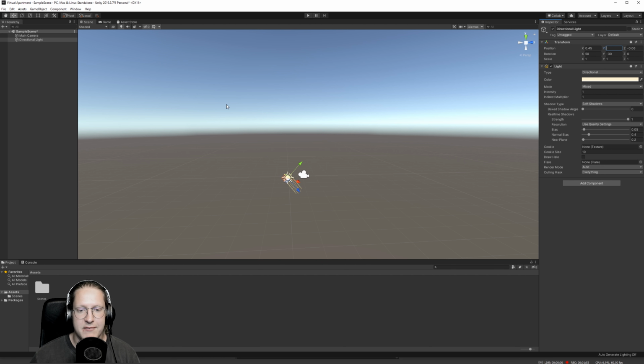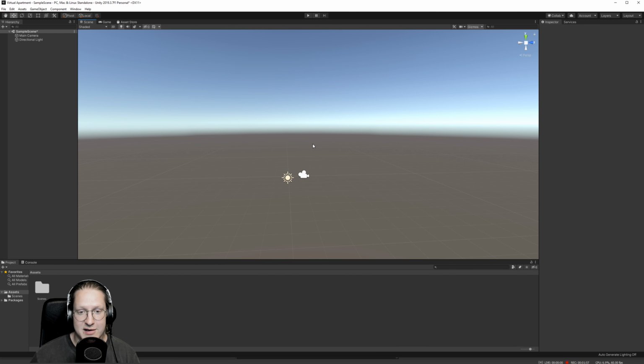So for now, we don't really know what we're going to create. This is going to depend on your apartment. So what you're going to need is to measure your apartment and find out this measurement. Then we're going to take it to the next level.